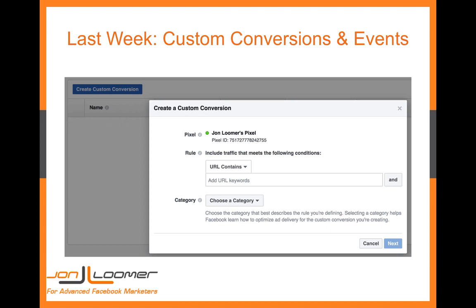So last week we talked about custom conversions and events. So this is really the building blocks of much of what we're going to talk about today in terms of optimization and tracking. And so really 2 different ways you can go about tracking optimization.